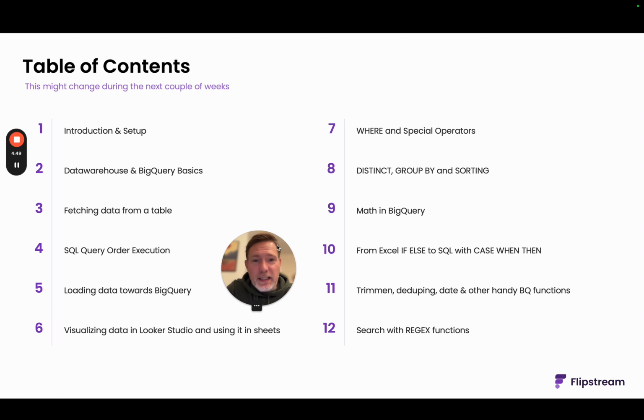We'll be visualizing data, of course, because in the end, that's what we'll be doing it for. And you can visualize data anywhere you want, because BigQuery can generally be connected to any data visualization software that you can think of. But in the basics, it is Looker Studio. And we're going to, of course, see how we can get data out of BigQuery so you can continue your analysis in Google Sheets.